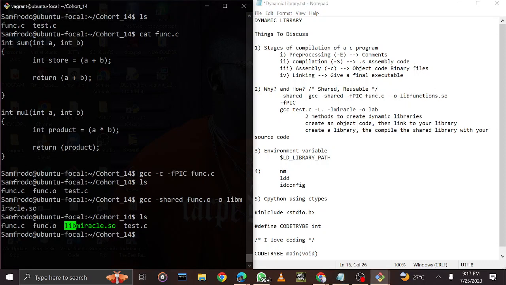The same thing we are going to do here: gcc our test.c, our -L with the dot, to show that yes, it is our current working directory. Your -L, like I said, is to specify the path of where the shared library is. So -L, then -lmiracle, then we are storing the output.